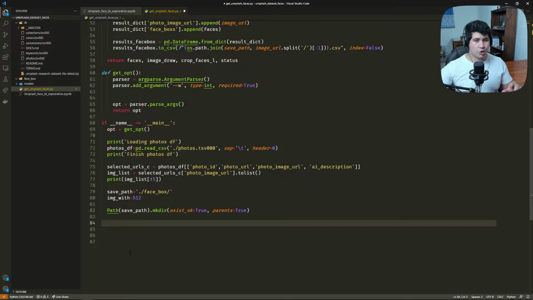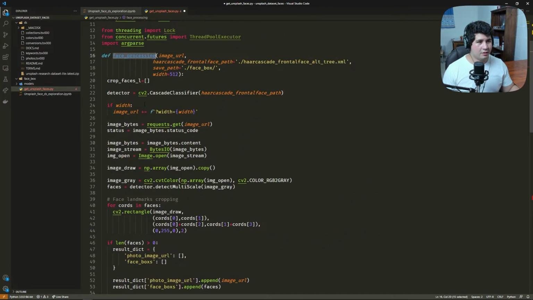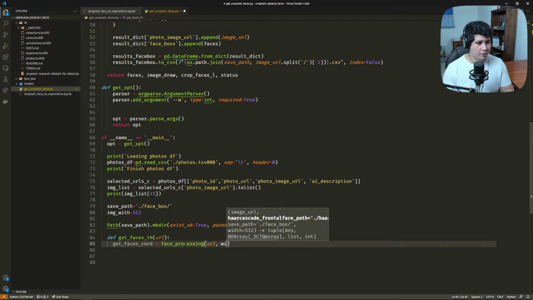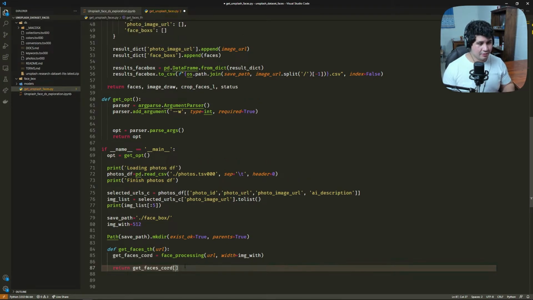Great, now we're going to create a function to give to all of the threads that we create. We're going to call this function get_faces_th, and we're going to give the URL to this function. This function is going to have get_faces_coords equal to the function that we have here. Here we pass the URL and the width that we want as image width. This way we have a single argument function to give to the threads. I think that's the better way to do this. Then we return here the status of the request and see if there's an error or anything.